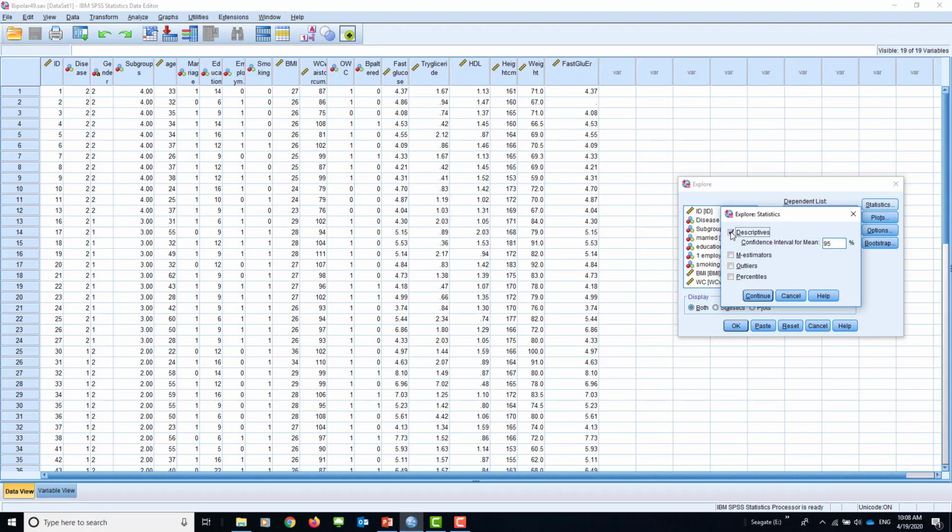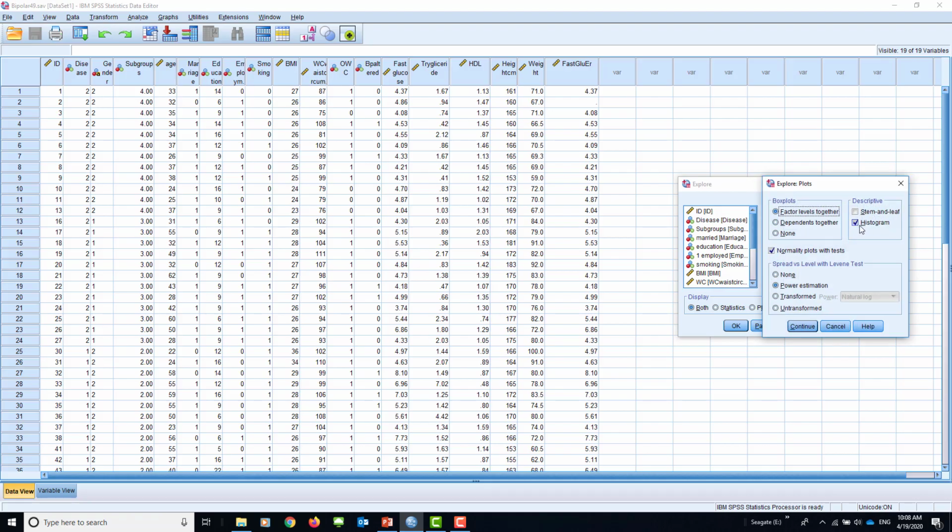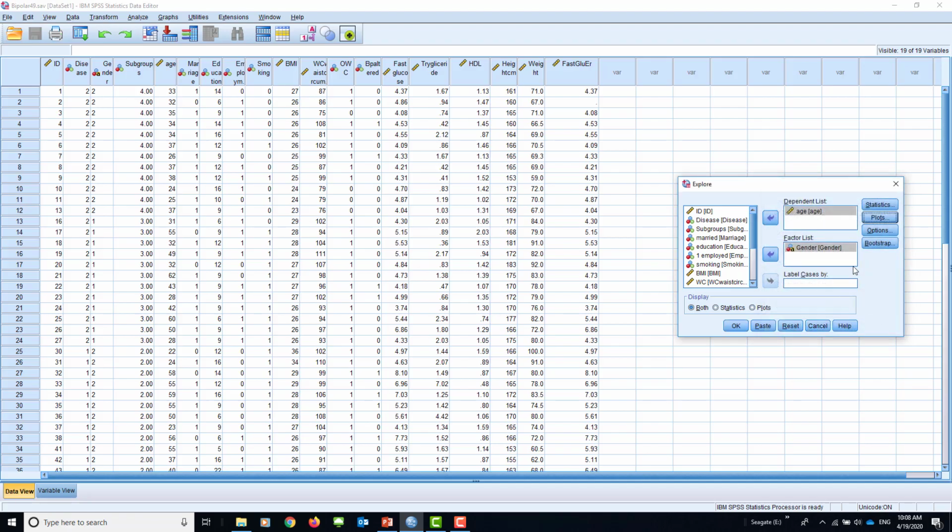In Statistics, you can tick the descriptives. In the plots, this is important. You tick the histogram, and also you tick the normality plots with tests. Then you tick the power estimation. You say continue. You don't have to do anything here, I don't think. Then you just say OK.